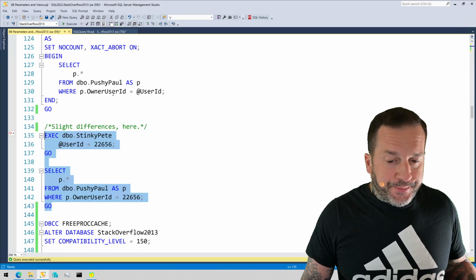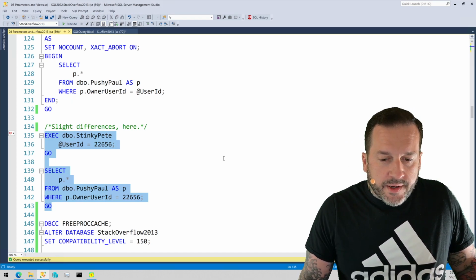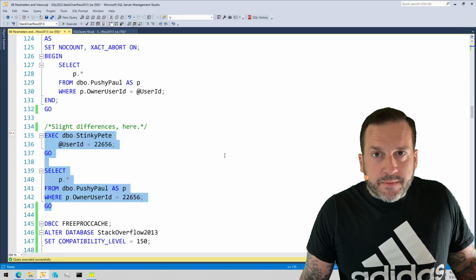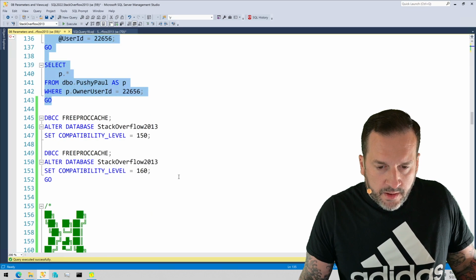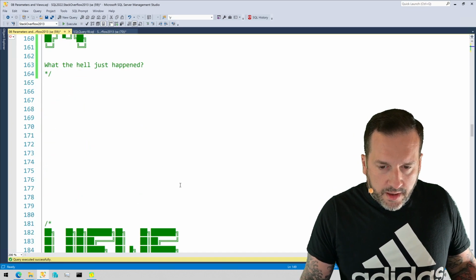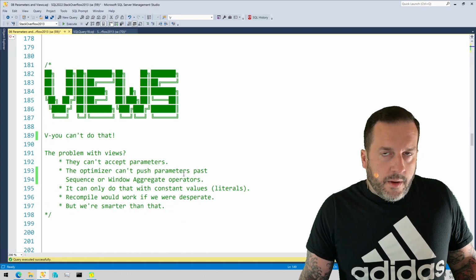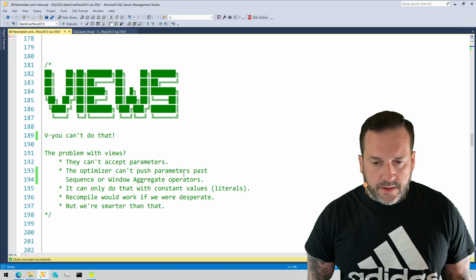Well, there's not much you can do there, is there? Could throw a 1 equals select 1 on there to clear things up, but then y'all would accuse me of cheating or something. So let's switch back to compat level 160 and talk a little bit about why this happens.